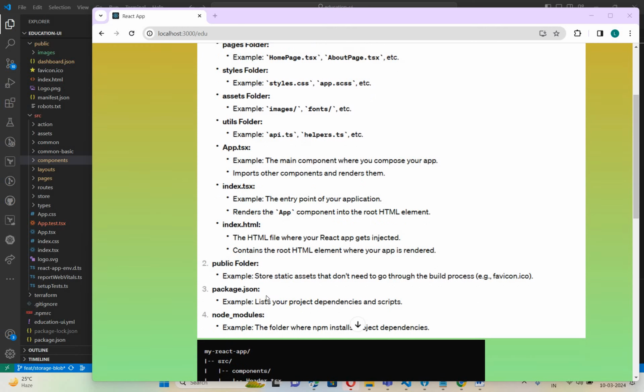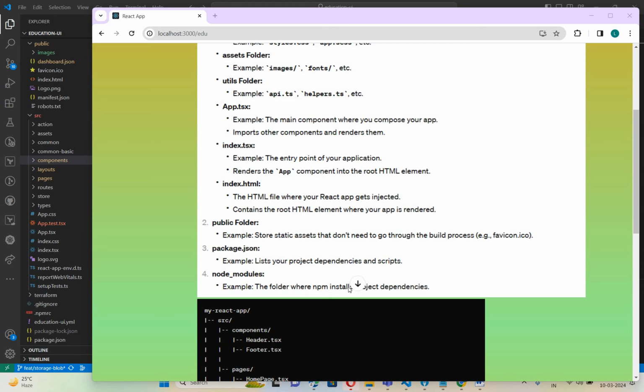All right, then package.json. It is a list of project dependencies and scripts; all the project dependencies need to be defined in package.json. We'll cover that in detail. And then node_modules, of course, is on top, which is created when you build the files. When you run npm i, it creates node_modules, the folder where npm installs the project dependencies.